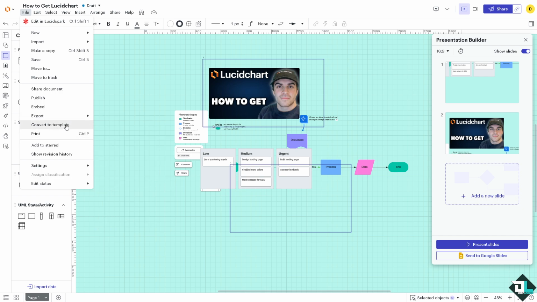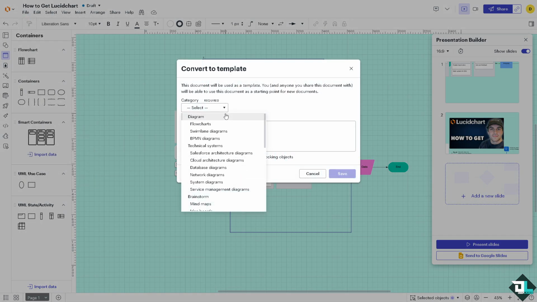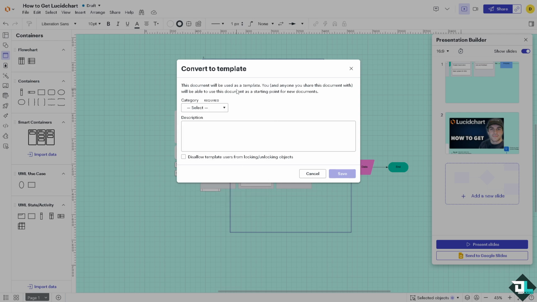Now, you can also have the option to, if you're happy with this, convert this into a template. All right, you can choose from any of the following: flowcharts, swimlane diagrams, and a lot more. This document will be used as a template for you and anyone who shares this document, which is particularly helpful if you don't want to start from scratch, and if this is going to be a recurring theme, especially if you're using Lucidchart for work. Check again if your organization has a subscription, because you may be able to join their account for free. All right, so you get all the access features.